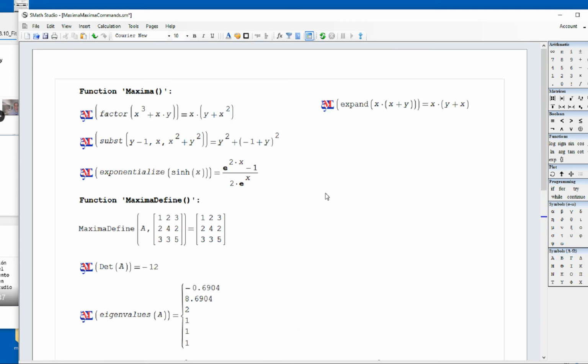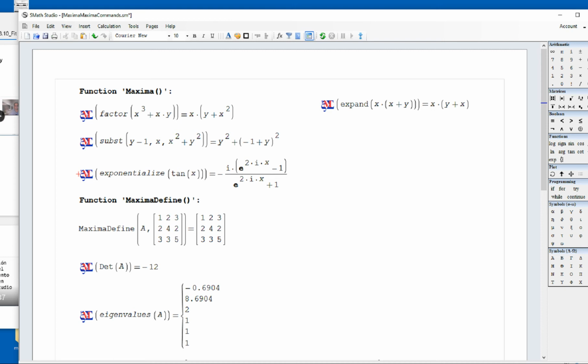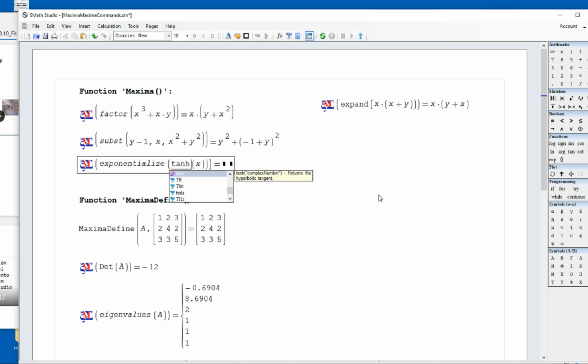What I did here is I took the value of x and replaced it by y minus 1, which comes as minus 1 plus 1 squared. That's the function substitute. This function, exponentialize, takes definitions such as the hyperbolic sine and turns them into an exponential. You could try, for example, the sine of x, and that has to do with exponentials of imaginary numbers. You could try the tangent of x here, and the hyperbolic tangent, and so on.